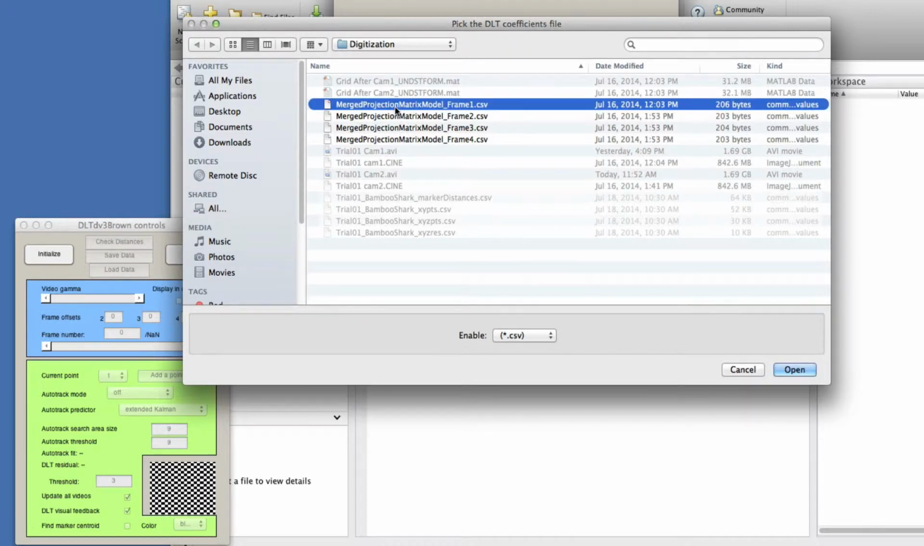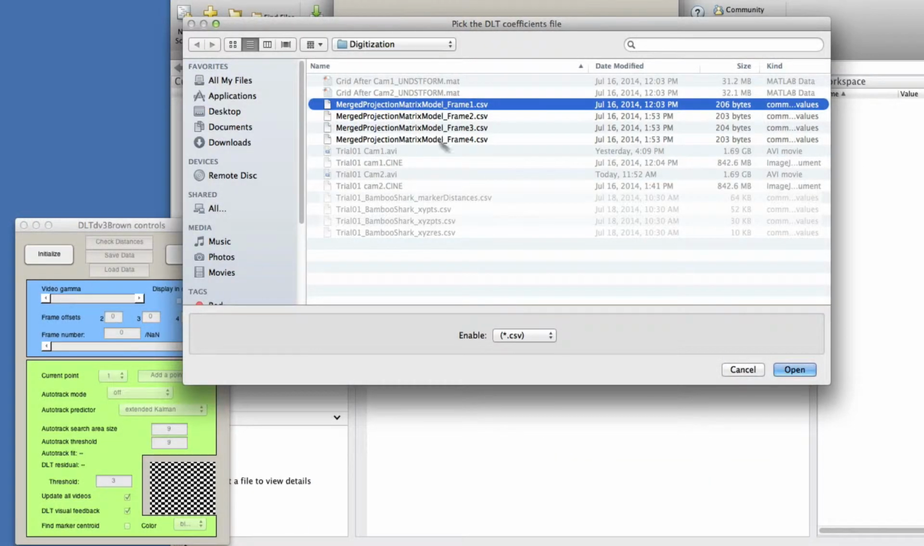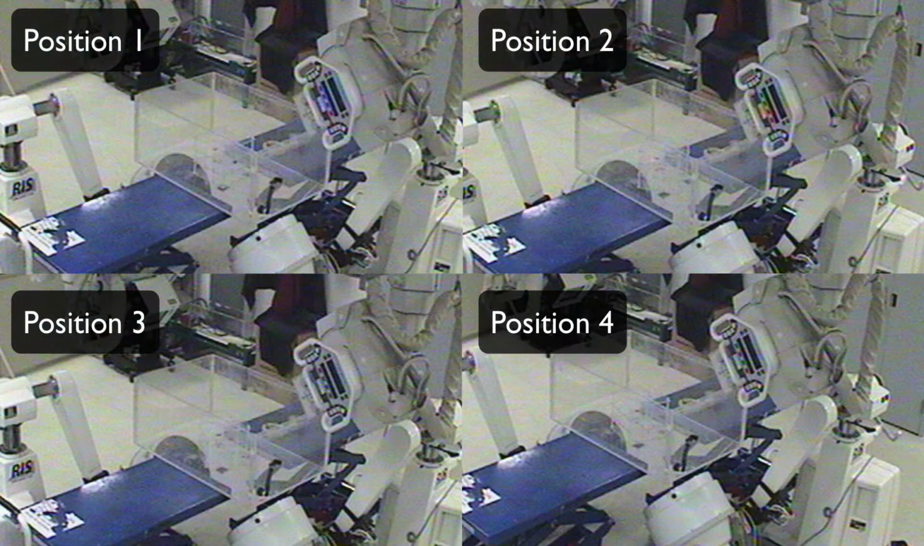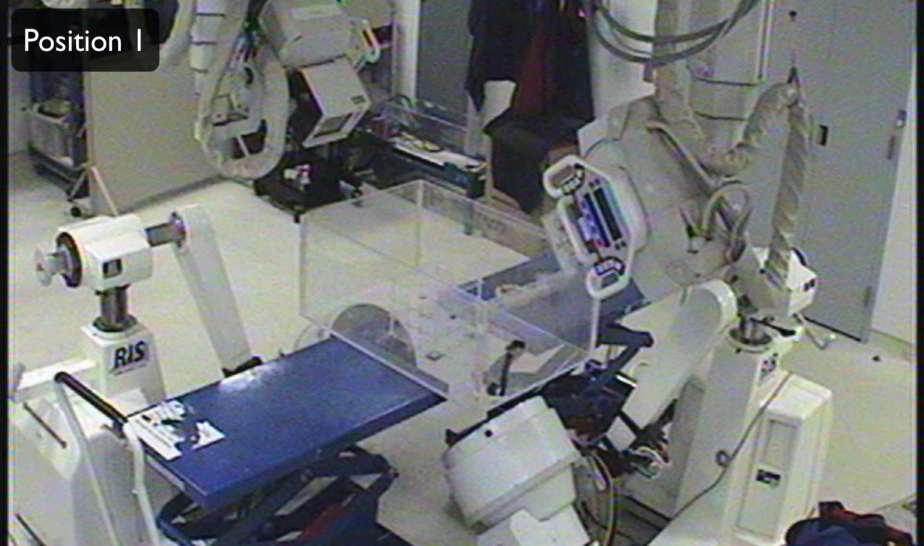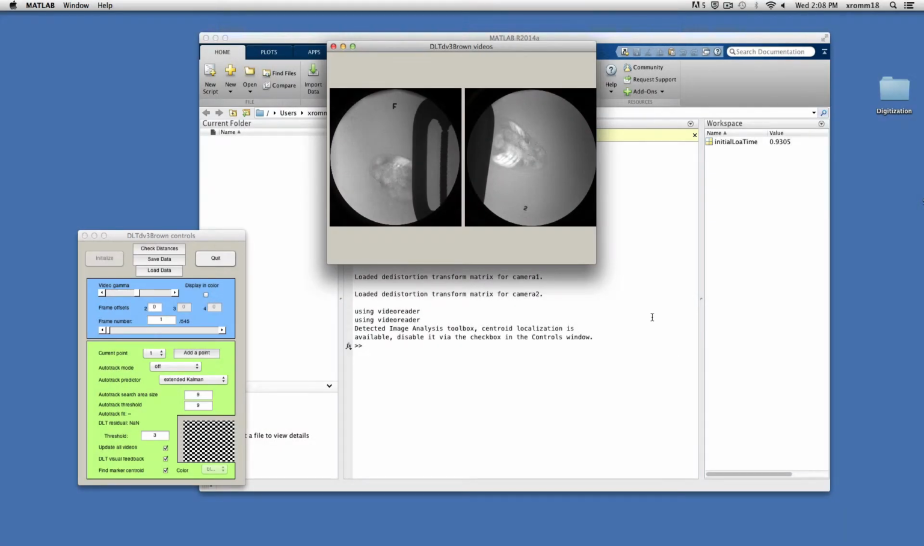It's best to choose the file where your cube was oriented similar to how you want your final Maya scene to be oriented. I'm going to choose frame 1 because that is the coordinate system I want for my eventual Maya animation. With this cube orientation, Z will be up, X will be in the rostral direction of my animal, and Y will be in the medial-lateral direction. Now my digitizer is set up.